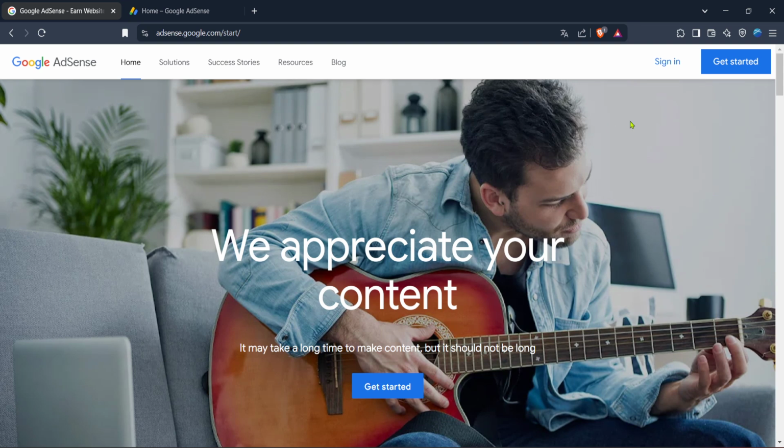Once you are on the website, you'll notice the option to sign in. If you already have a Google account, this is your way in. Click on Sign In at the top right corner of your screen. This will prompt you to use your Google credentials. After logging in, you'll be redirected to the AdSense dashboard. If you don't have a Google account, you'll need to create one. It's a straightforward process which involves entering some basic information.